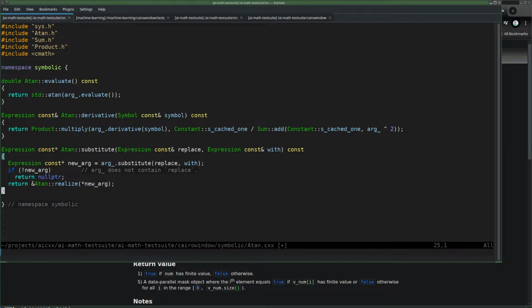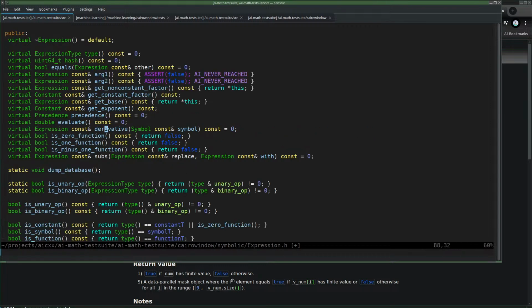Good. That does mean, however, that we need to use this in the base class. So this is now a star. This is a full substitute. And yeah, I wanted to use subs.